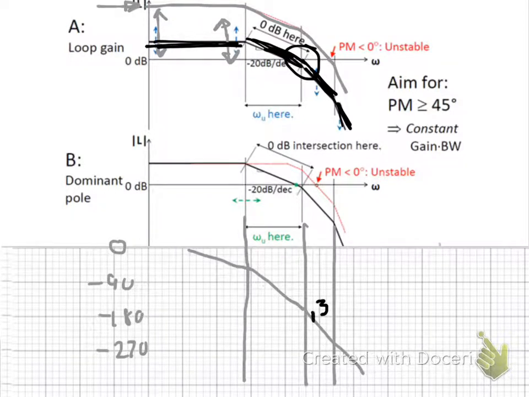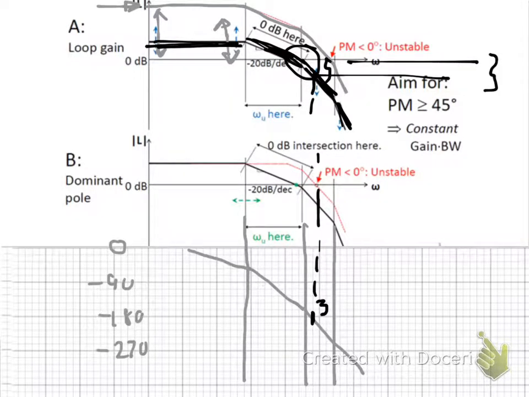180 degree, we've also got a positive gain margin as shown here, right?